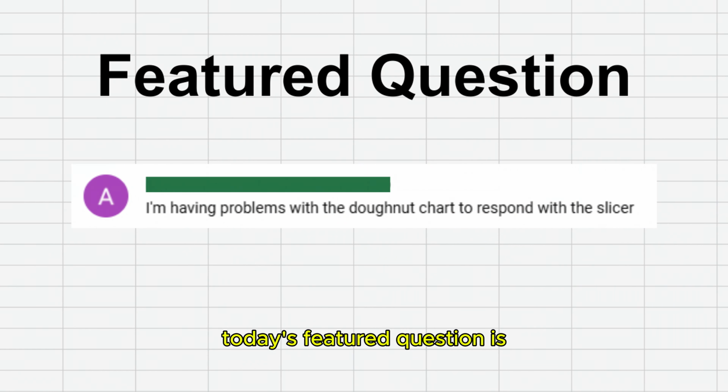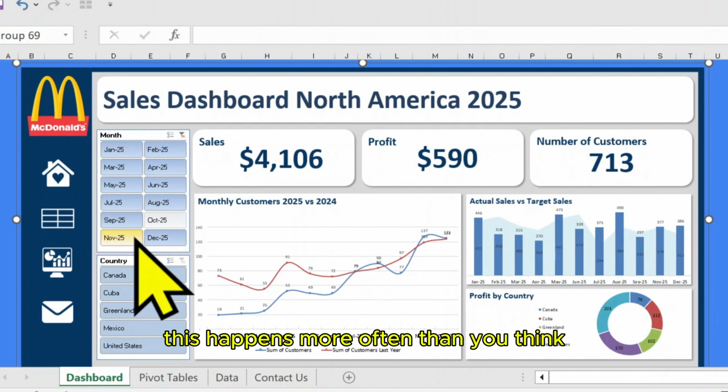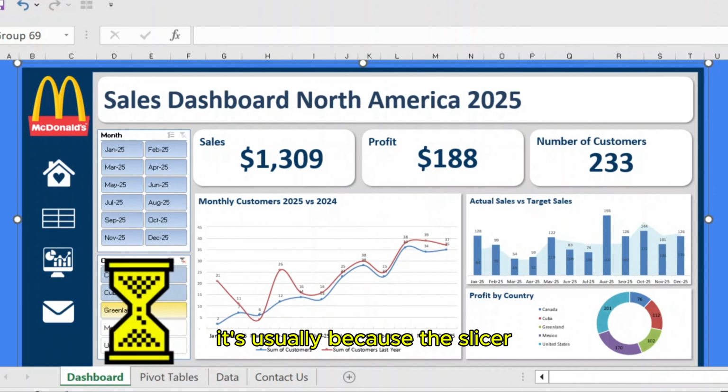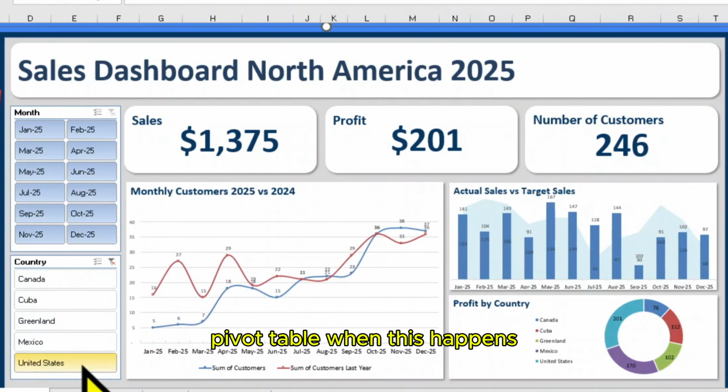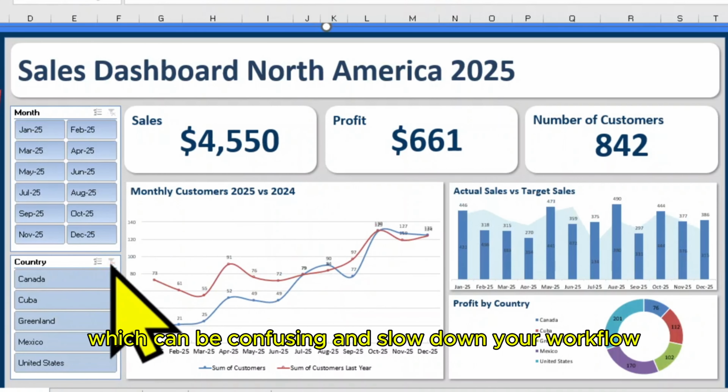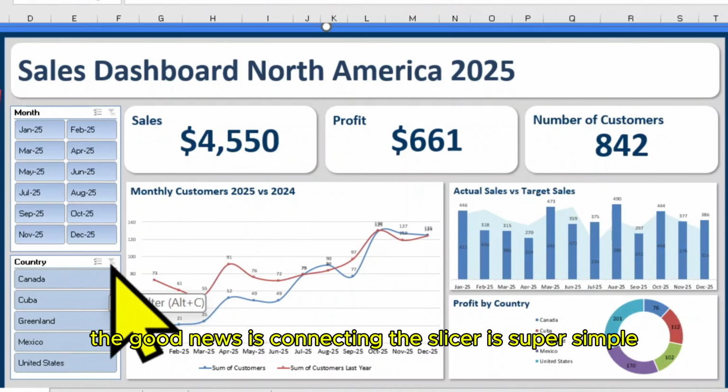Today's featured question is, I'm having problems with the donut chart to respond with a slicer. This happens more often than you think. You add a slicer to filter your data, but your chart doesn't respond. It's usually because the slicer isn't connected to the chart's pivot table. When this happens, filtering the slicer doesn't update your chart, which can be confusing and slow down your workflow. The good news is, connecting the slicer is super simple and takes less than a minute.